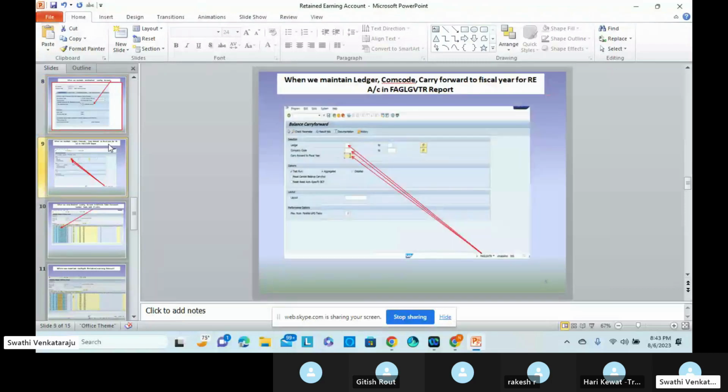When we maintain the ledger, company code, current and carry forward fiscal year fields in the FAGLGVTR report and execute, it will run at the end of the fiscal year. Once in a year, this program is going to execute.